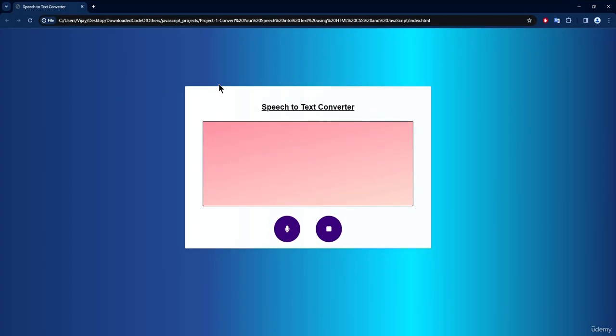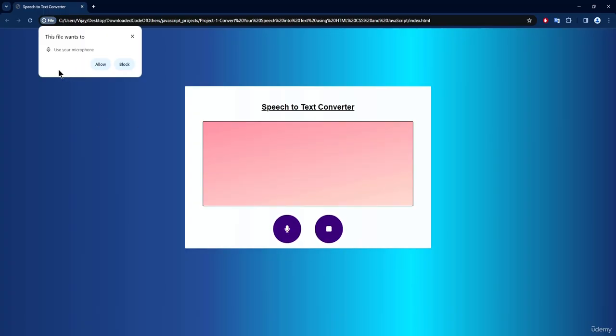You can see we have this card-like structure. Then there is a blue background, which is actually a linear gradient background. Then we have these two buttons. If I click on this record button, the site is asking for microphone usage, so I need to simply click on allow.